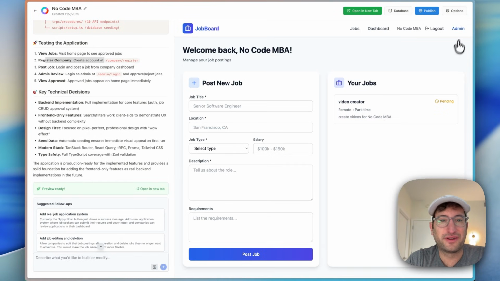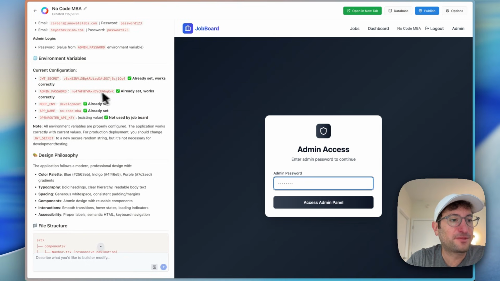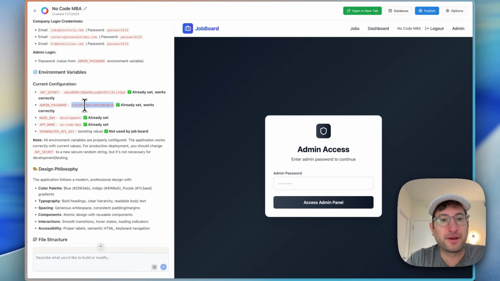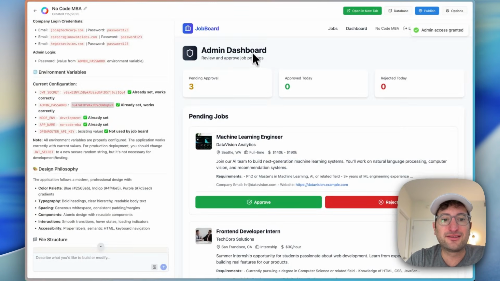And there was a little notification that said the job will be shown on the homepage once it's approved by the admin. Next, we want to test this by going to admin review and logging in as an admin to approve and reject. So I went to the admin tab on the top. If we scroll up on the left side, we can see Solid has set the admin password for us. So we're just going to take that, paste that in, and then get into our admin jobs. So we can see there are 3 pending jobs.